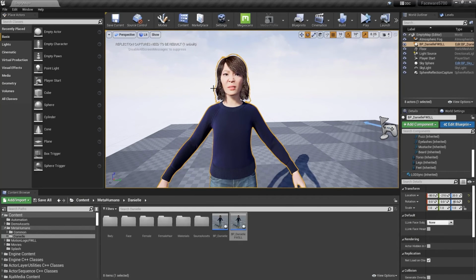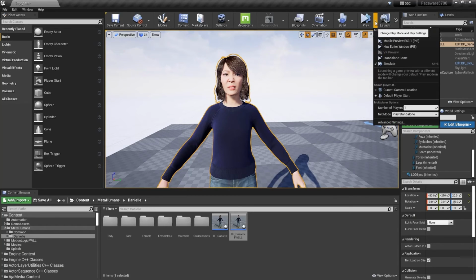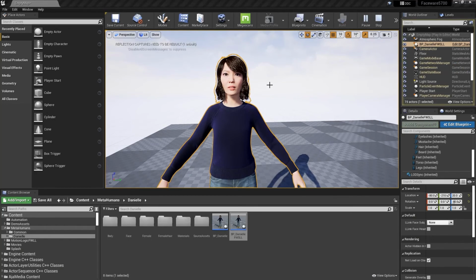Finally, to begin receiving the facial performance data, we'll use the Simulate mode here in the Play menu. And that's it. Our metahuman is now executing the performance in response to the data streaming in from Faceware Studio. Once we're happy with that, we can use the Stop button to exit Simulate mode.